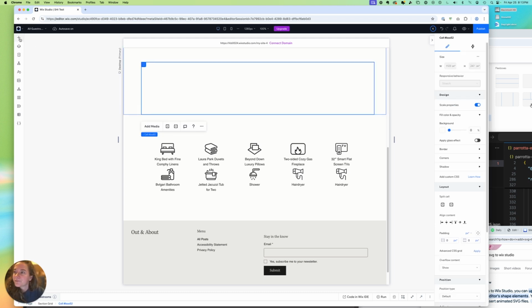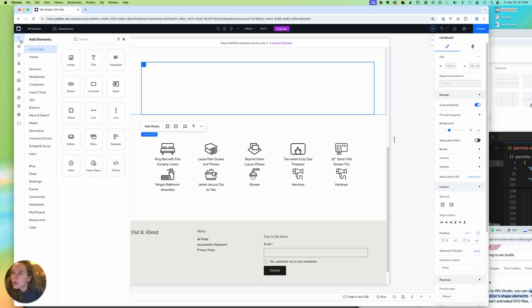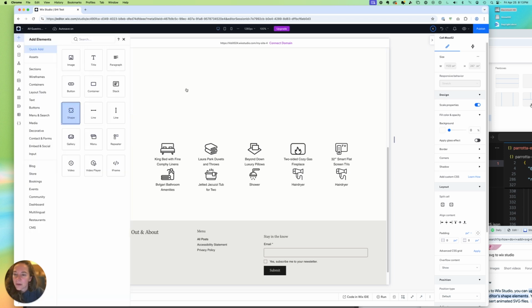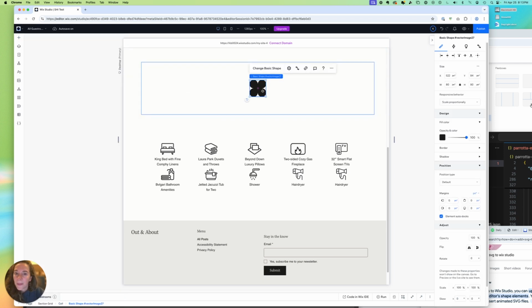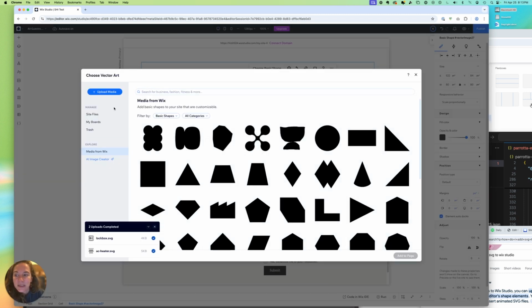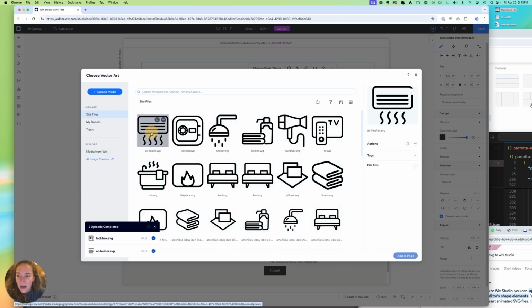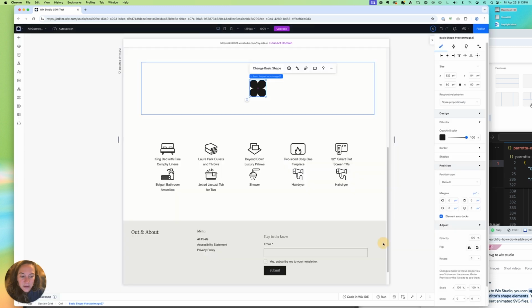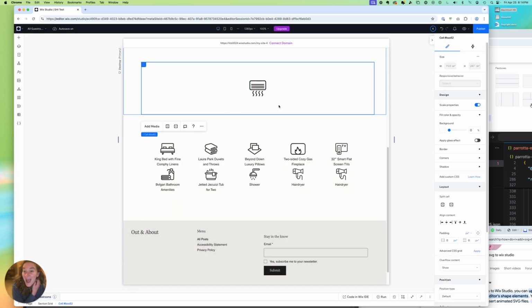However, if you use add a shape, now from a shape, you can change your basic shape. Now you're still going to automatically be media from Wix, but you can go into site files. And now you can choose your vector SVG and it will show up. All right, so add shape is the secret there.